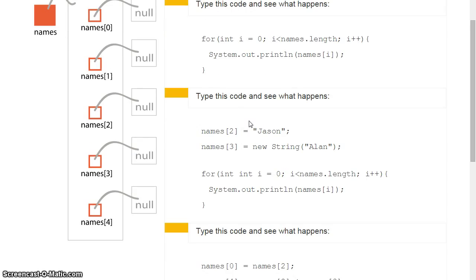Then, after we construct the string array, why don't we assign some string objects to some of the elements in the array? So if I type names 2 equals JSON, this will replace null with a string object. And the data in that object is JSON. Another way of doing that is, for example, names 3 equals new string Alan. So names 3 will now point to a string object. The data within that object will be Alan.